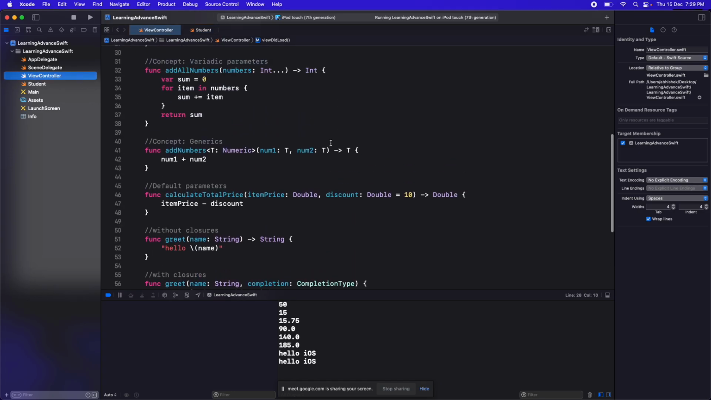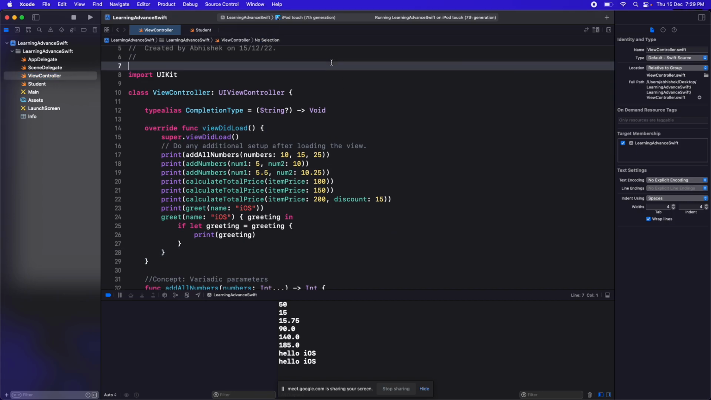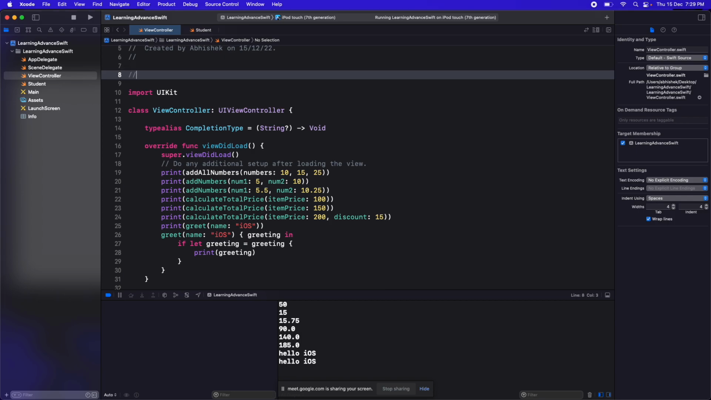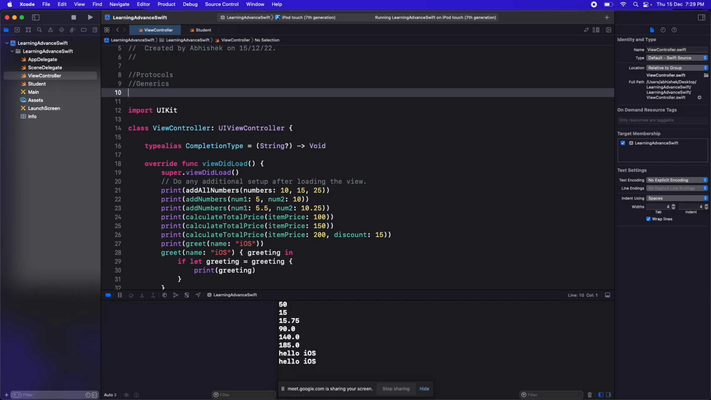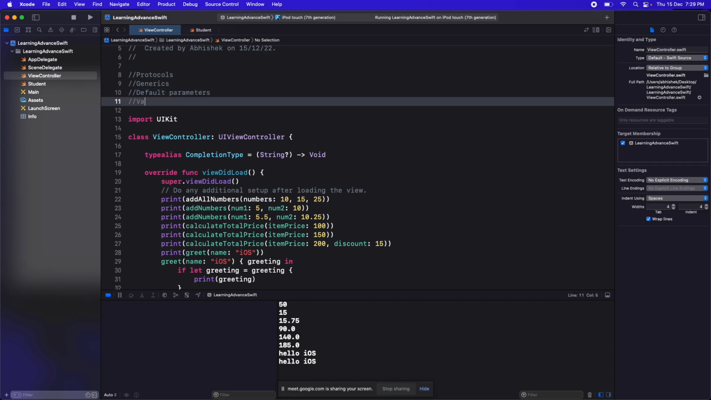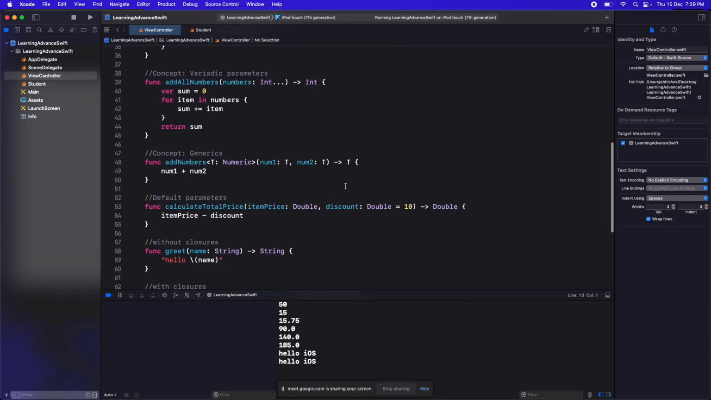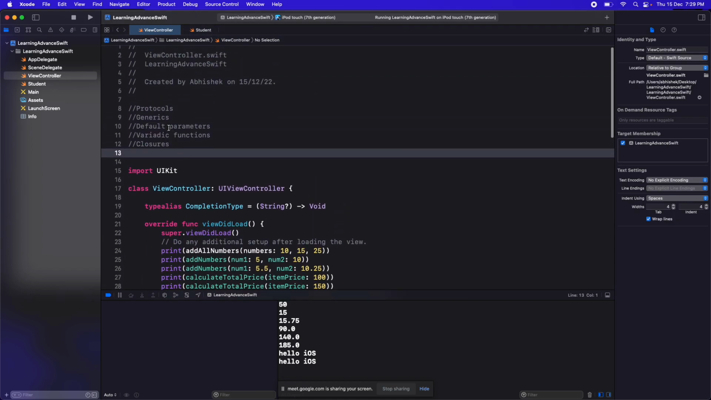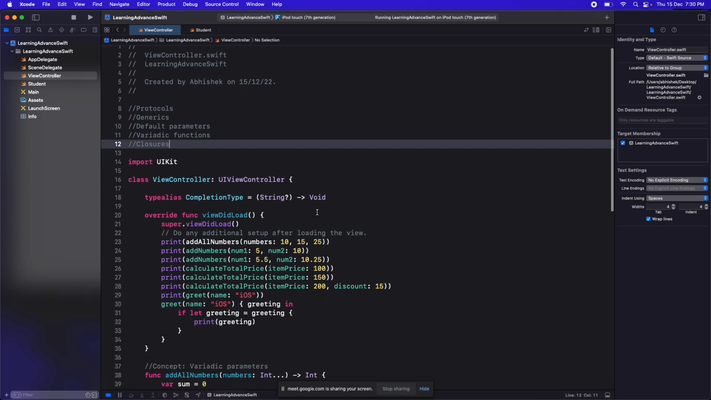We learned about, okay, what are the things we learned? Let's see here. Protocols, generics, default parameters, variadic functions, closures. Anything else? Generics, closures, yeah, fine. Okay, I think this is fine.